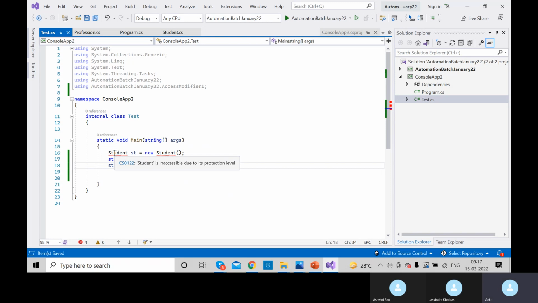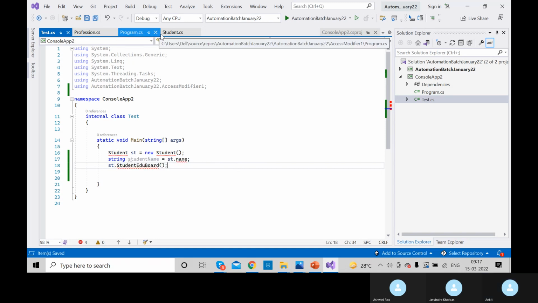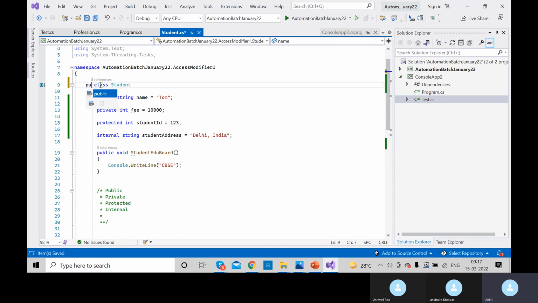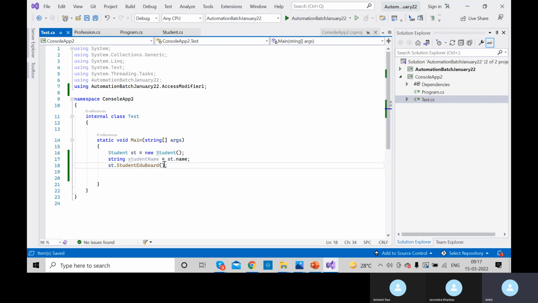So if I need to access some classes outside of the assembly, then I need to define those classes as public with the public keyword. So I'll put the public keyword over here. As soon as I put public, the error is gone and I can access the public members only, the public methods as well as the public variables, right? So you got it?